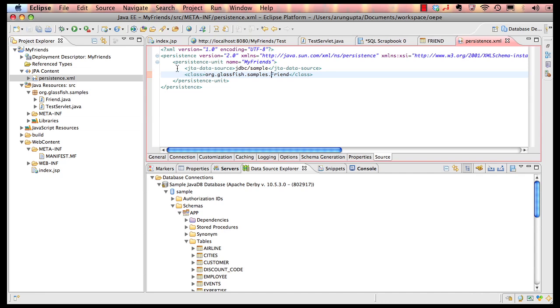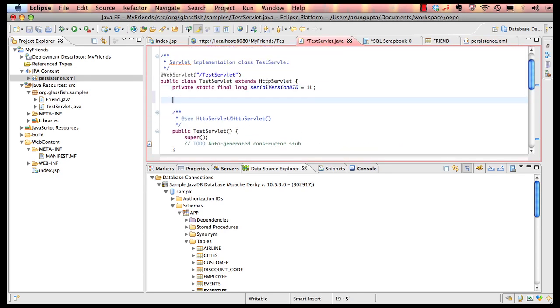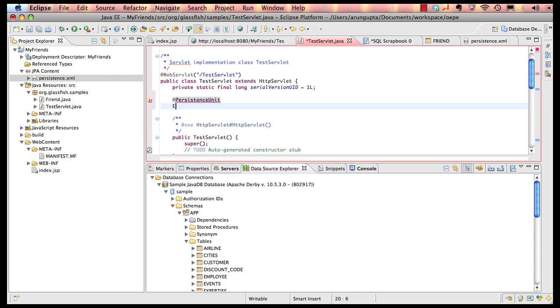Now I can go back to my servlet. In my servlet, I can very easily say inject a persistence unit. This is going to give me an entity manager factory. Let's resolve the imports over here.